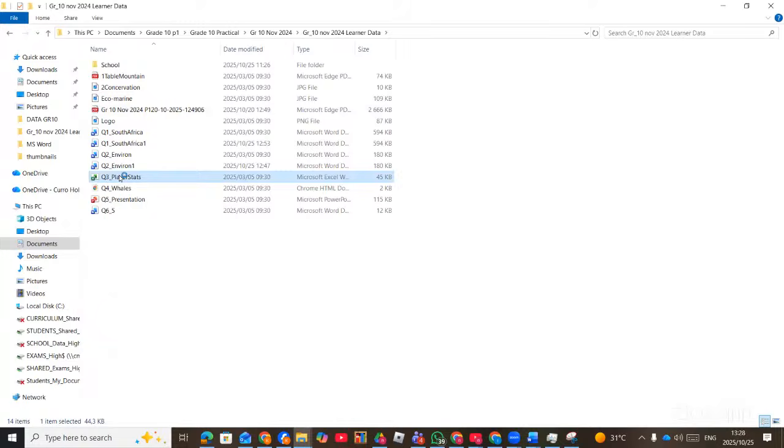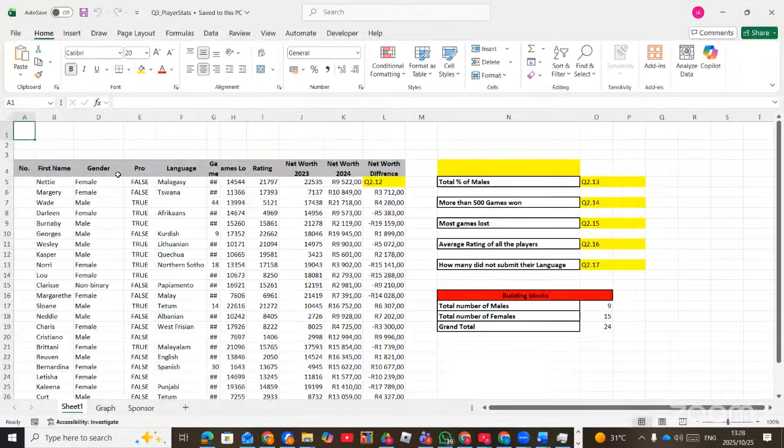So you can see in most cases, spreadsheet will be 1 question. Microsoft Word can be even up to 3 questions, so it takes a lot of marks also.